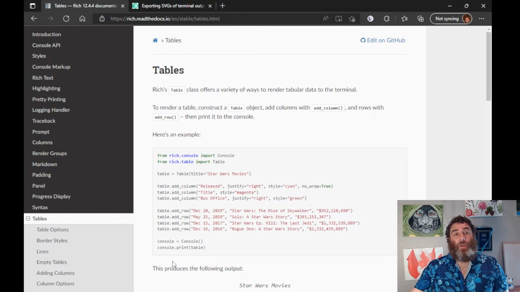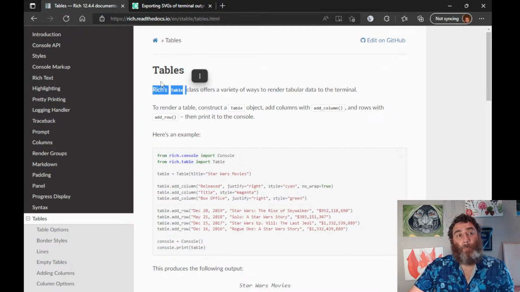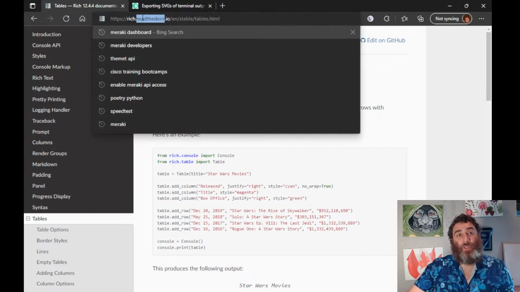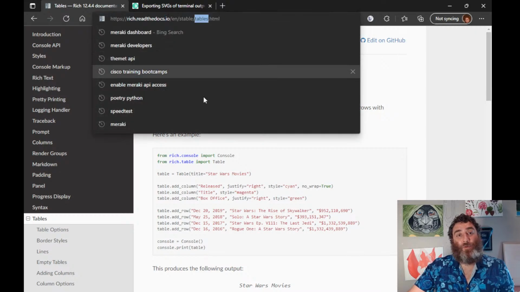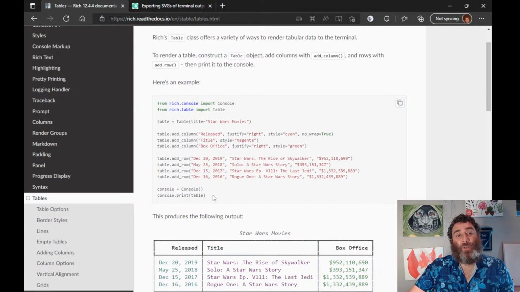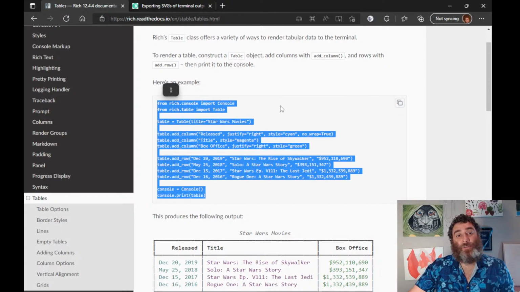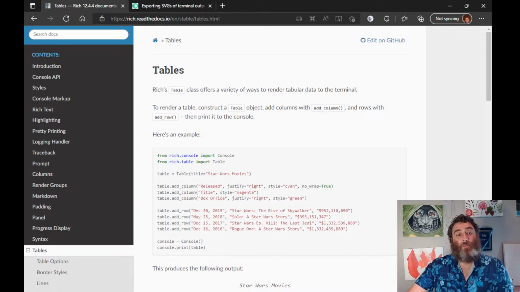So what we're going to be adding next is what's known as a rich table. And if you go to rich.readthedocs.io, it's under tables. There's a whole article here, and I'm just going to basically follow these instructions. So I've written some code that we're going to merge in here.